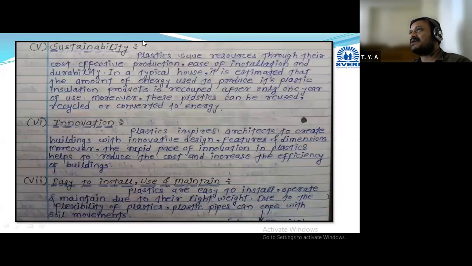Then the next point is related to sustainability. Here I think of some cost related parameters, which I have already explained. Cost effective, easy for installation, durability. Combined, they affect the sustainability.